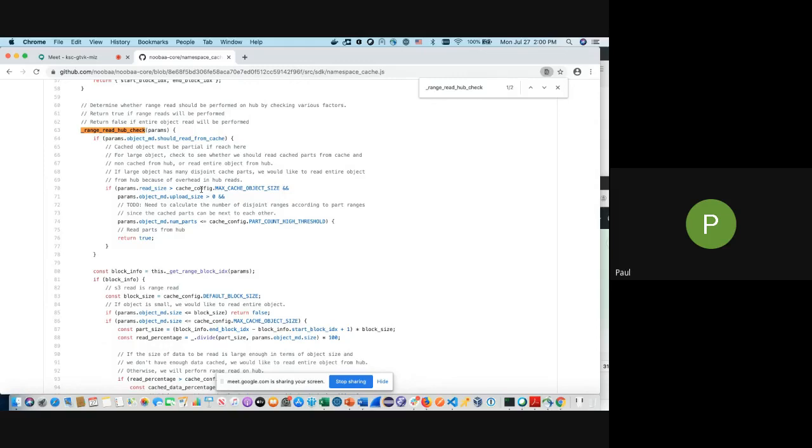Then one of the factors taken into account is the number of parts, because there's always overhead in reading from a hop, right? If there are too many parts and those parts are disjoint, then we probably don't want to read from the hop, because there will probably be too many reads, which means too much overhead. So that's basically the logic that decides whether we should do it or not. Okay.